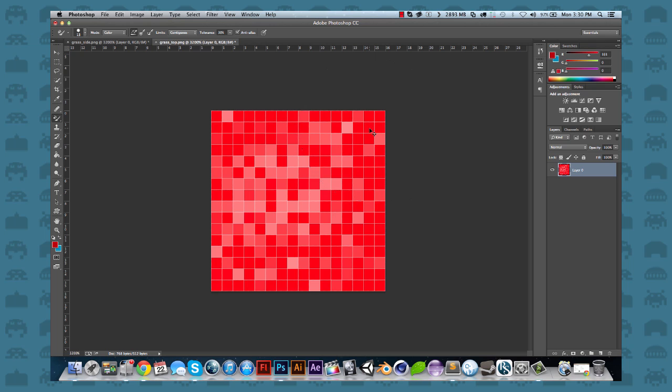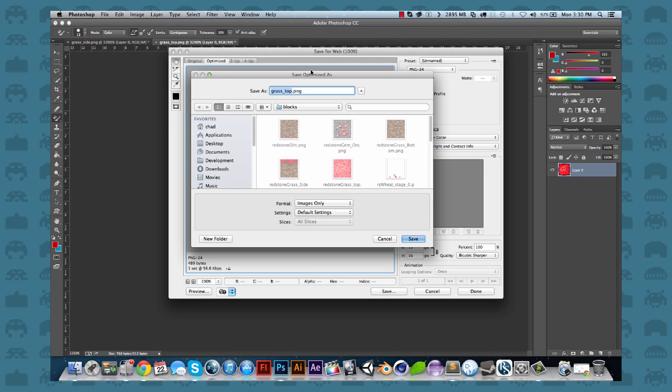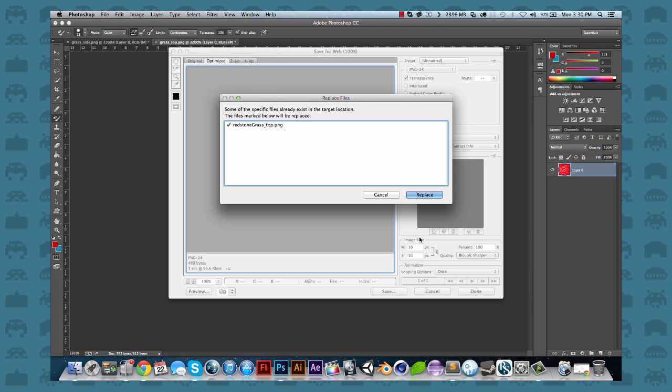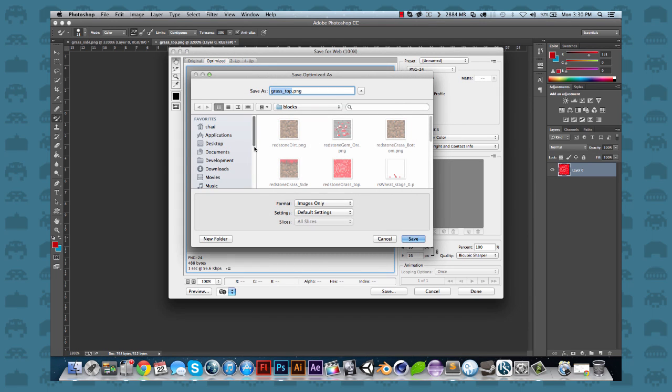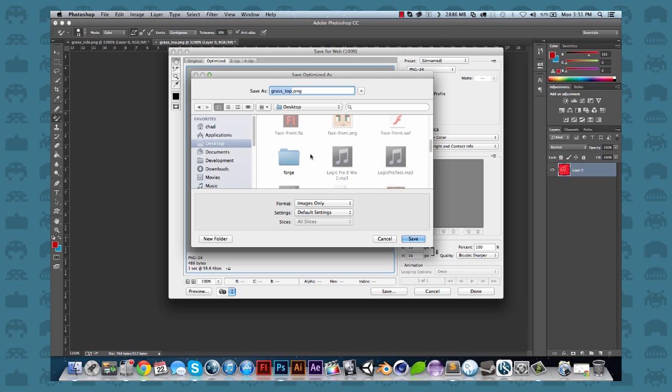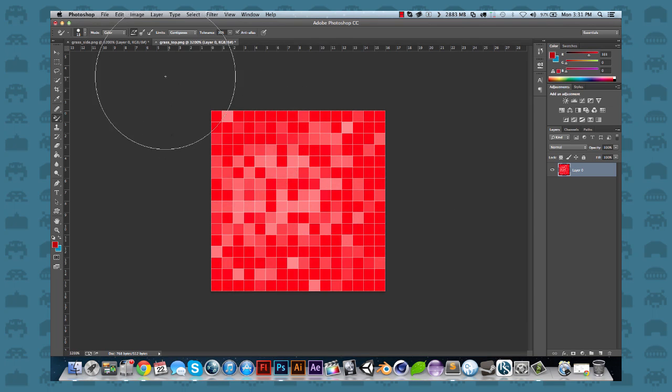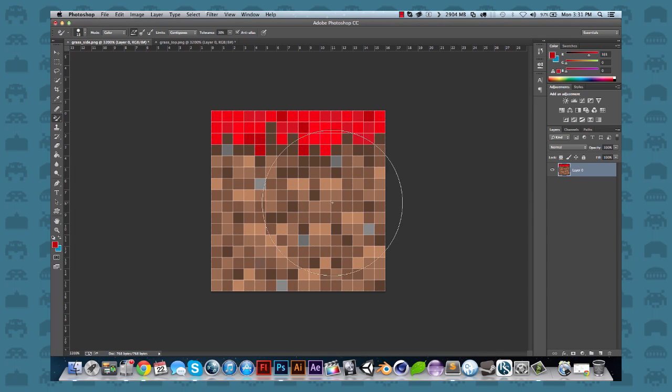I'm going to save that. Okay, so let's save that. I'll just save it right in here. My desk is squeaking. And then I'll also save it on the desktop. So we got a copy of it right here. Replace. Here we go. So basically, I just took the grass, the normal grass block.